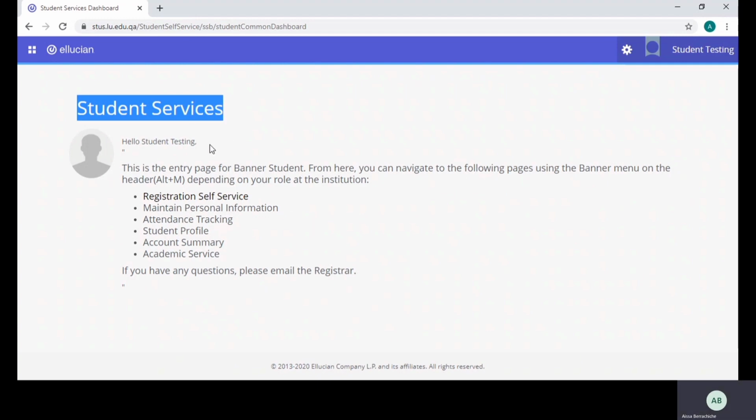From this page, you can navigate to many services like adding and dropping courses, maintaining your personal information, such as email, mobile phone addresses, etc. Checking your attendance and your account summary and other services.